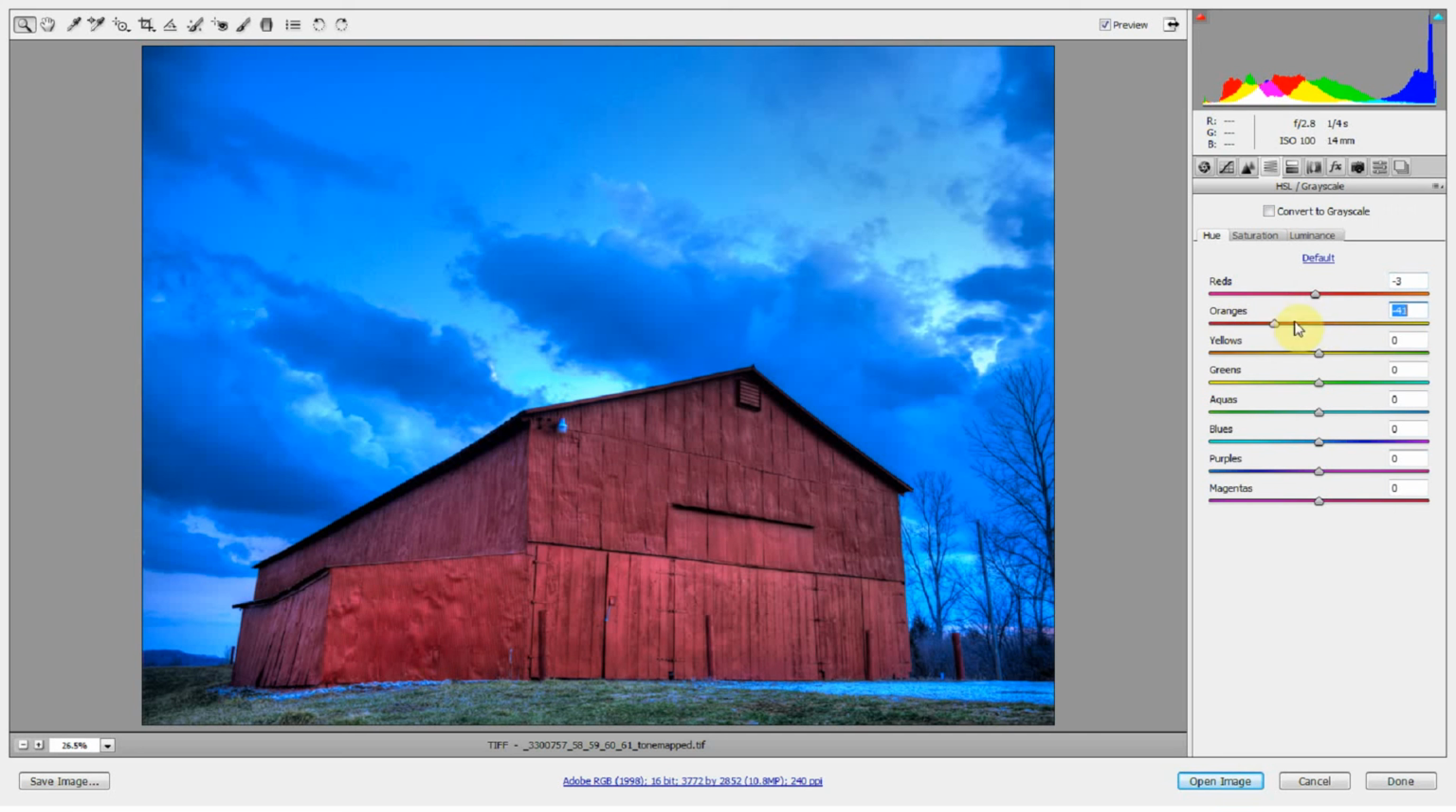Let's try oranges. Not so much either. Magenta. Okay, so now we can take those magenta areas, you can see right here, and make them a little bit more red to match that barn a little bit better. We can also change the saturation. That's the hue, where you're taking one color and changing its value to make it appear like another color. Or you can go to saturation, and you can increase the saturation in those areas as well.